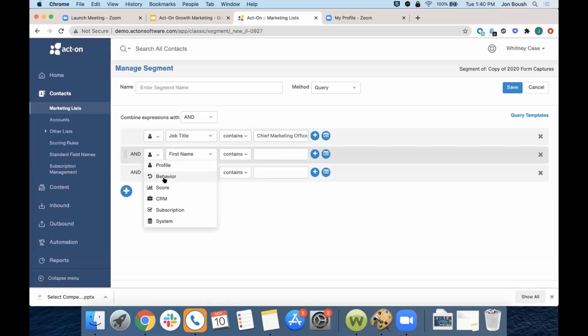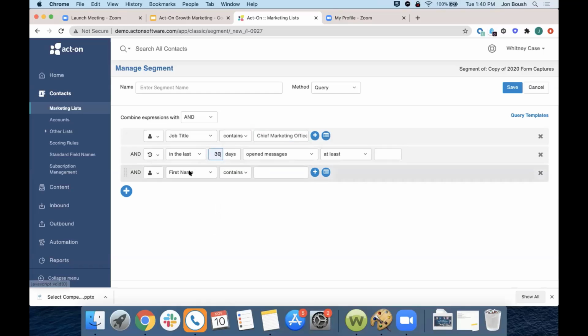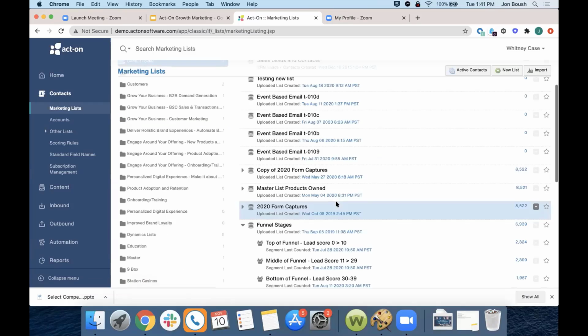You also have the ability to do it based on behavior. So let's just say in the last 30 days, somebody's opened a message at least once. So this is an engaged group of CMOs that we're targeting. And let's make sure that they have at least an overall score of 100, something like that. And then you just save it, and this is your segment. As you saw in my marketing list here, we have a bunch of segments that we've already created.